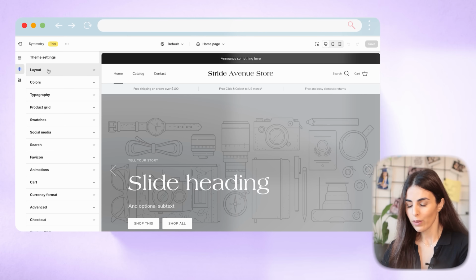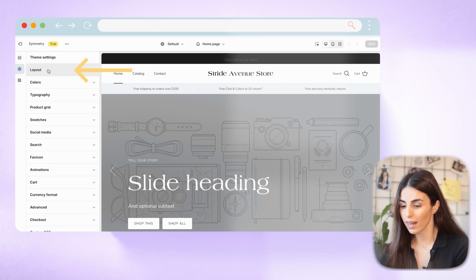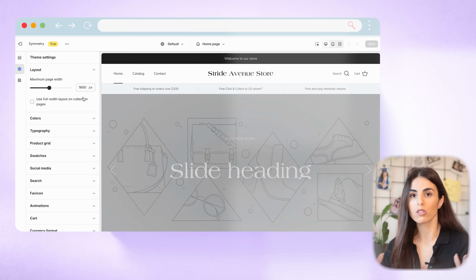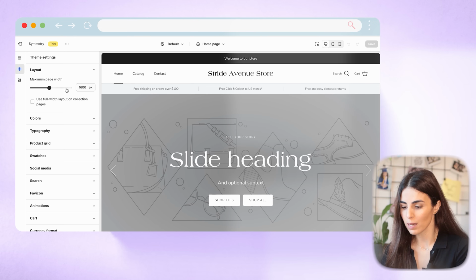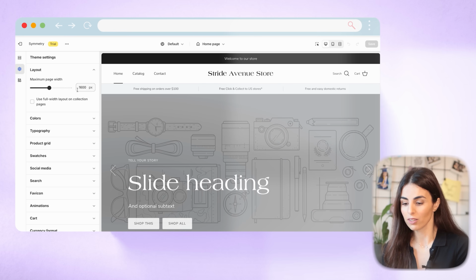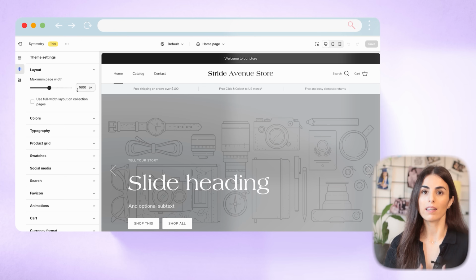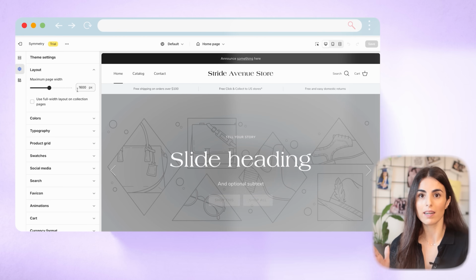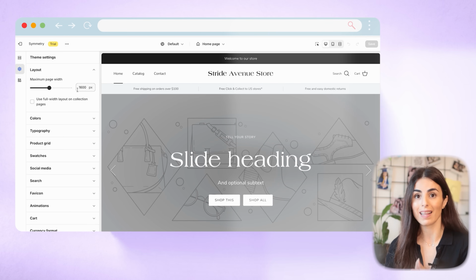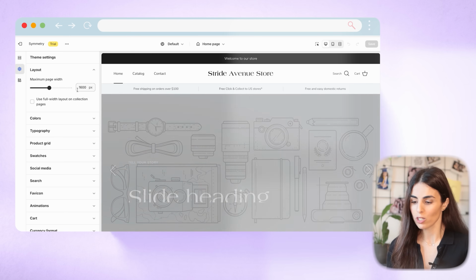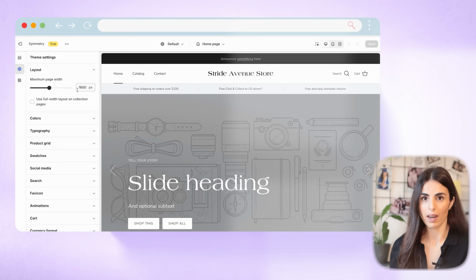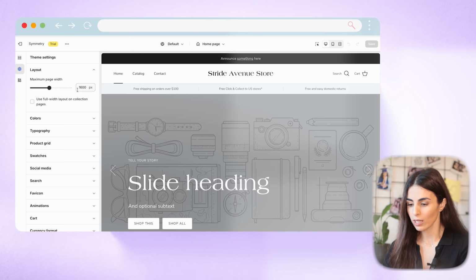Okay, the first thing we have under the theme settings is actually the layout, and this is related to the full store layout. Okay, so for example, in here we have that the maximum width of the store is 1600 pixel. And this means that if someone is opening this website on a very wide screen, it will still remain the same, respecting, let's say, the same width. I prefer to keep it as it is because it makes so much sense. It works for most of the laptops and of the desktops. So keep it as it is.